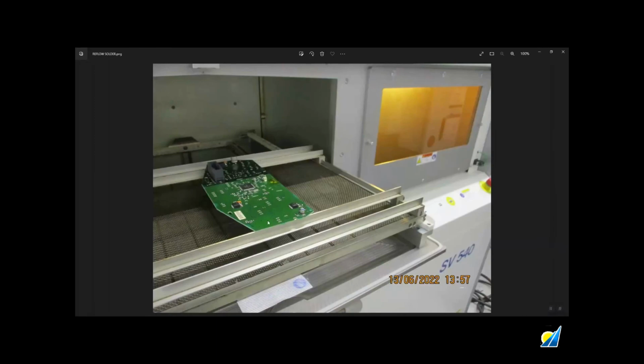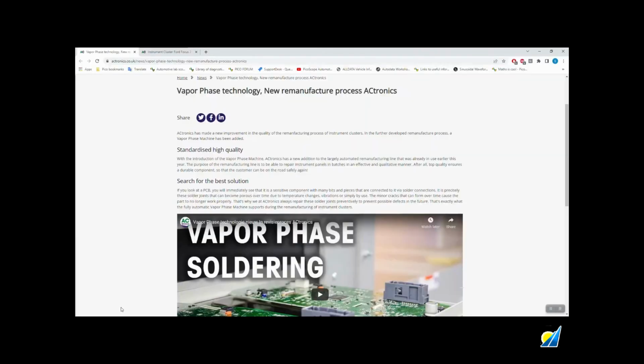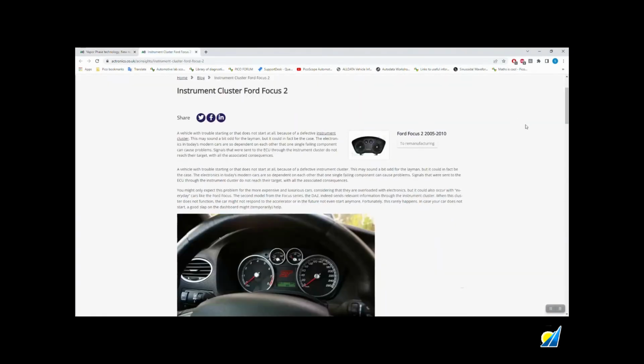Their machine is here. So this is the machine in question. The printed circuit board will go into there from the instrument panel. It will be heated and the solder reflowed, which means we end up with good connections throughout the printed circuit board. More information on their website as well. Here we are, Vapor Phase Technology. Also a video describing the technique. And of course they've got this instrument cluster documented quite well, with the faults to expect and the repair process. So thank you AC Tronics, hope that helps.